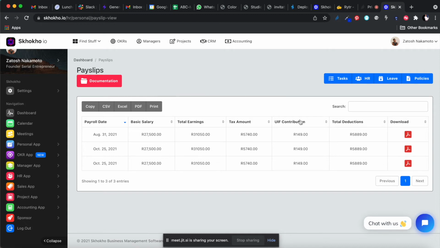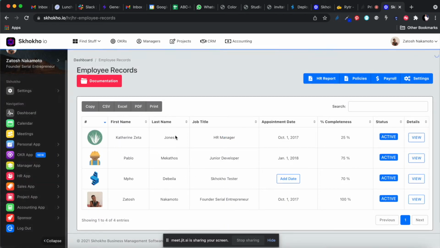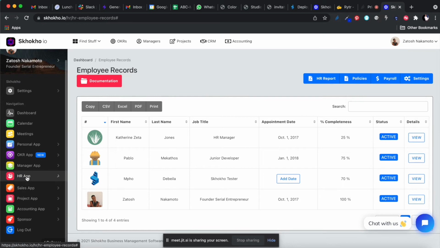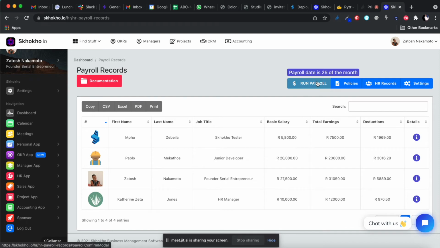If they need a 3-month payslip for, I don't know, a loan application, they can come here and print the last 3 months. So this one helps you in that sense. As an HR person, the only thing you really have to do is to make sure that the employee records are correct, and then you make sure that the payroll records are correct. You make sure that the date is set. That's it.